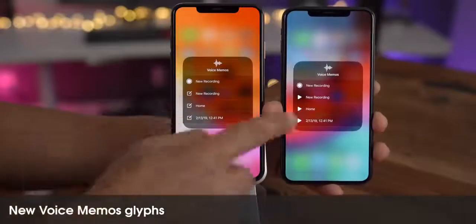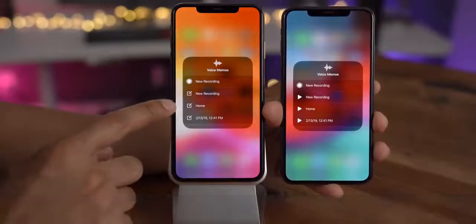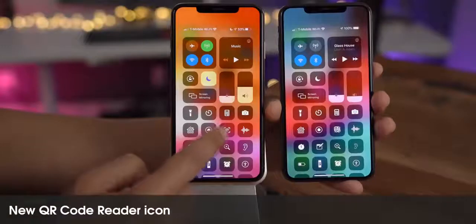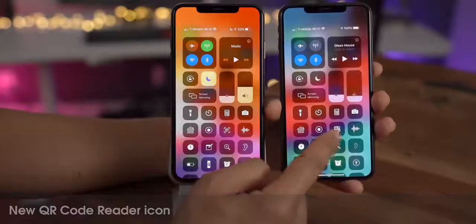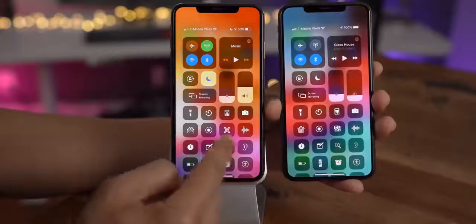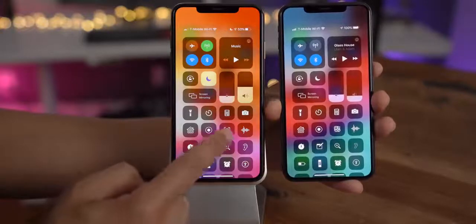You'll find new glyphs when haptic touching on the voice memos toggle in Control Center. And there's a new QR code reader icon to go with the advanced QR code reader, which has been optimized especially for China.